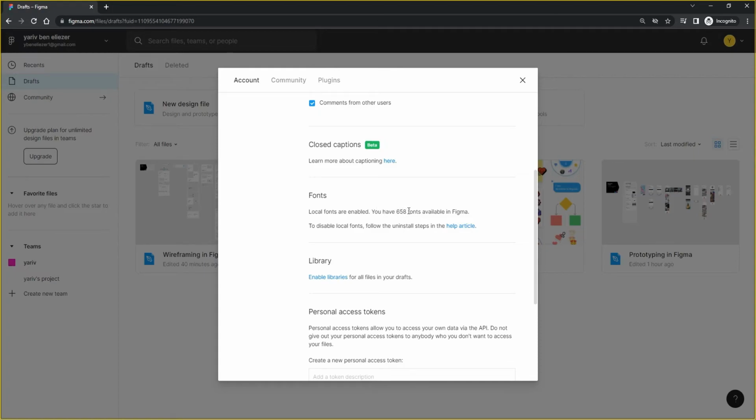Oh my god, so many fonts. I only use maybe 4 or 6. Why do I have so many fonts? Anyway, doesn't matter. In Figma, to disable local fonts, you can read the help article. Okay, doesn't matter right now.